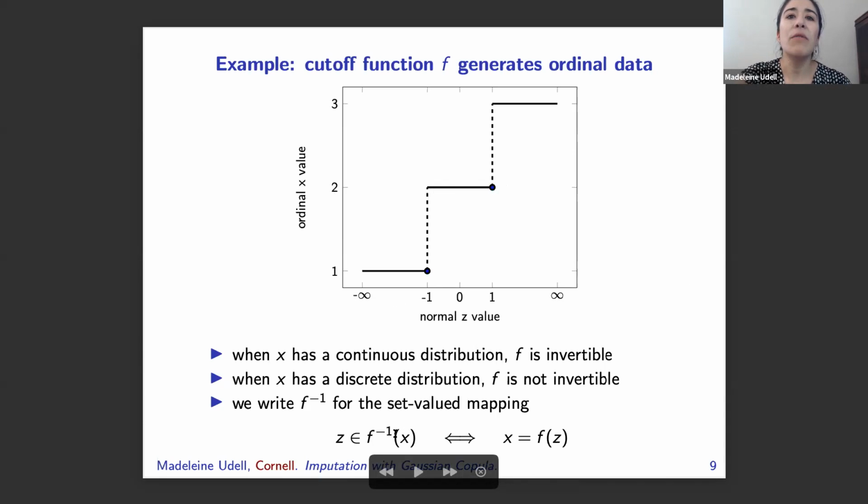So I'm going to write f inverse of an observed value x to represent that entire set. If I observe value 2, the set of values z from which that 2 could have come is this whole interval from -1 to 1. So f inverse is going to be an interval in general.